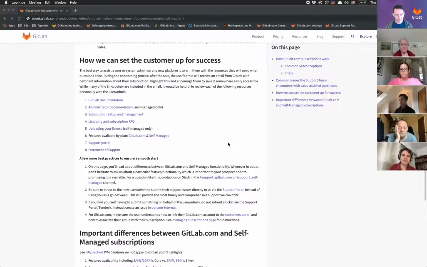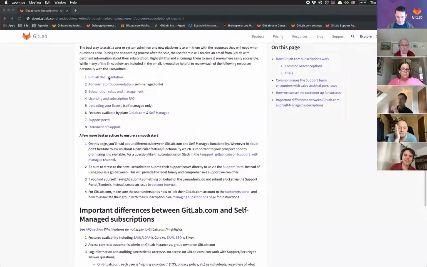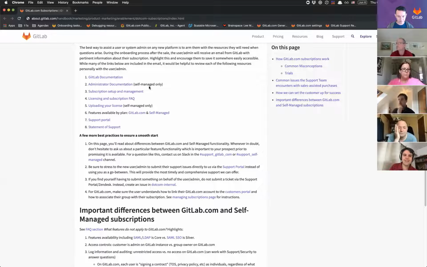So, setting up the customer for success, I'm just going to read this verbatim because I think it's really well put. The best way to assist a user or system admin on any new platform is to arm them with the resources they'll need when questions arise. During the onboarding process after the sale, the user or admin will receive an email from GitLab with the information about their subscription. Highlight this and encourage them to save it somewhere. Many of the links below are included in the email, but I think it would be good to review each of the following personally with them. So just getting to the right documentation, especially the subscription setup and management and the licensing and subscription FAQ.